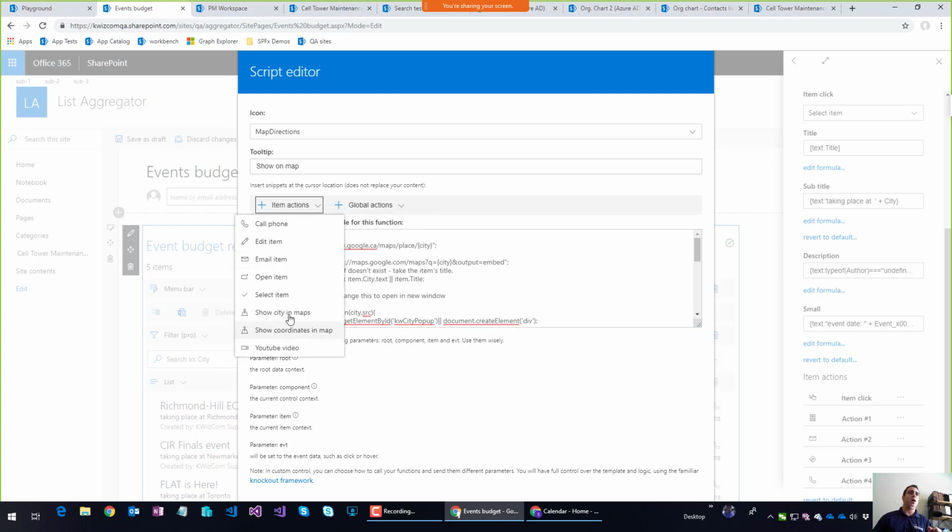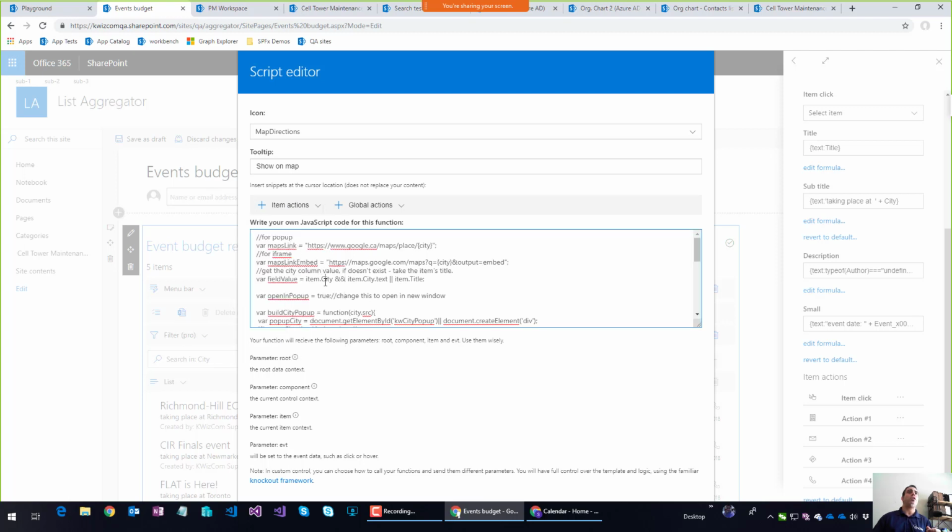Sorry, item actions, show city in maps. And this will tell you basically that it depends on the column city. See, right now we're looking for the value item.city and item.city.text. We will get that. If we do not have a city column, we will try to get the item title. Obviously, in your scenario, let's say you don't have a city, you have, let's say, item.location. Let's say you call it location. You can just type the name here and it'll work with that field. That's why we put it up here at the top for the demo, so it'll be easy for you to change.